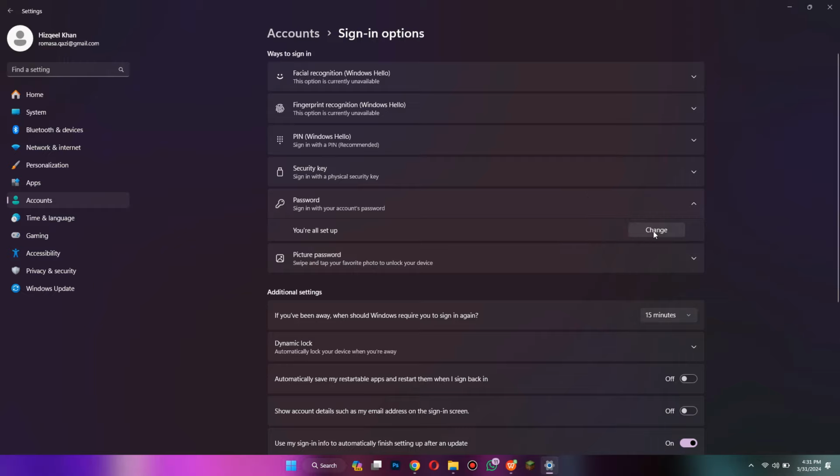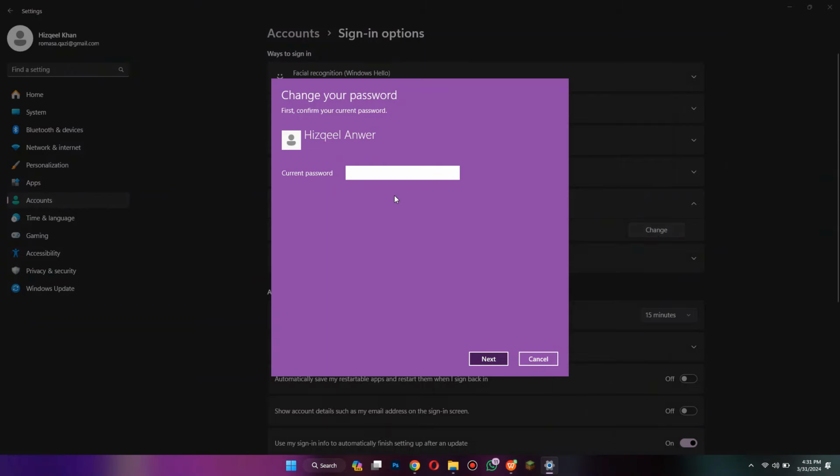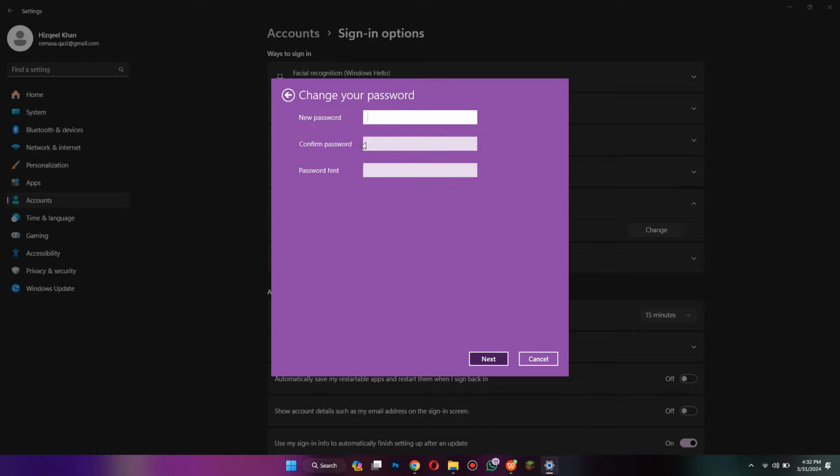Once you do that, you will be prompted to enter your device's current password. Simply type it in and then start typing in the new password. After you are done typing, click on the next button at the bottom and that's it. So that's basically how you can change password in laptop.